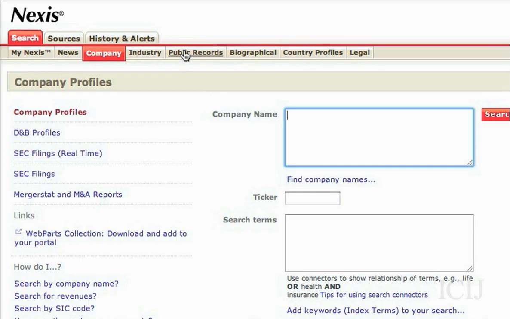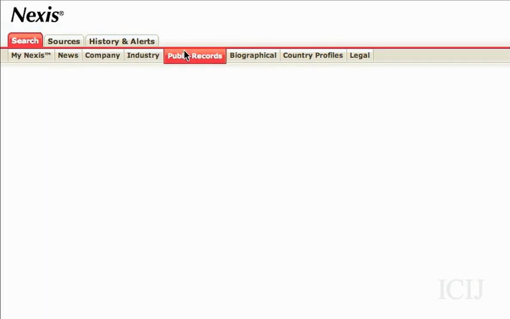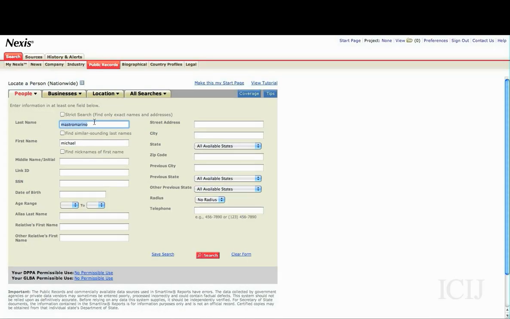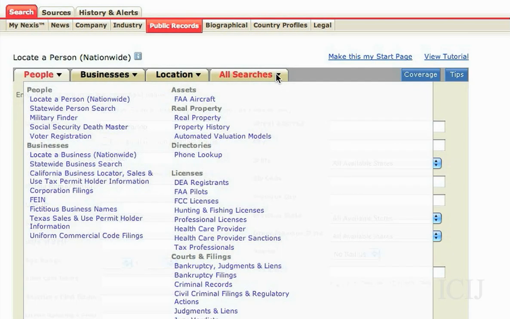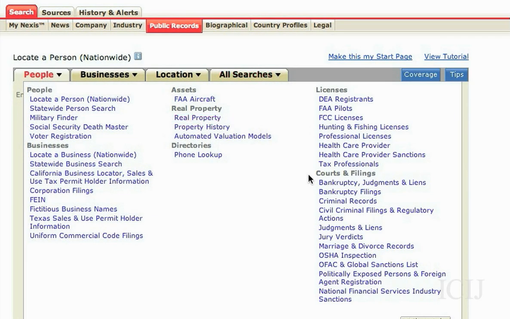Now, when I enter Nexis, I go to Public Records. This will allow me to search for an individual or to go to all searches. In this case, I want to look for criminal records. Now let's look up Michael Mastromarino in all states.